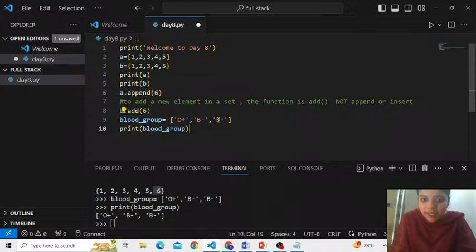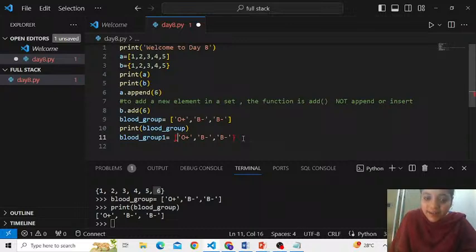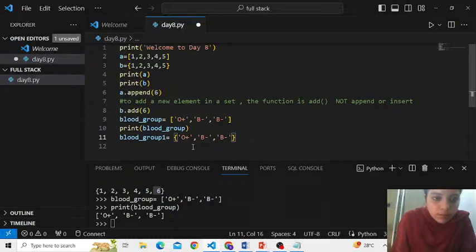Same thing if I declare it as a set now. Let me change the name of the variable. O positive, B negative, B negative. Let me declare this as a set. Hi, boys and girls, are you understanding? Blood group 1, let me declare it as a set. Print blood group 1.